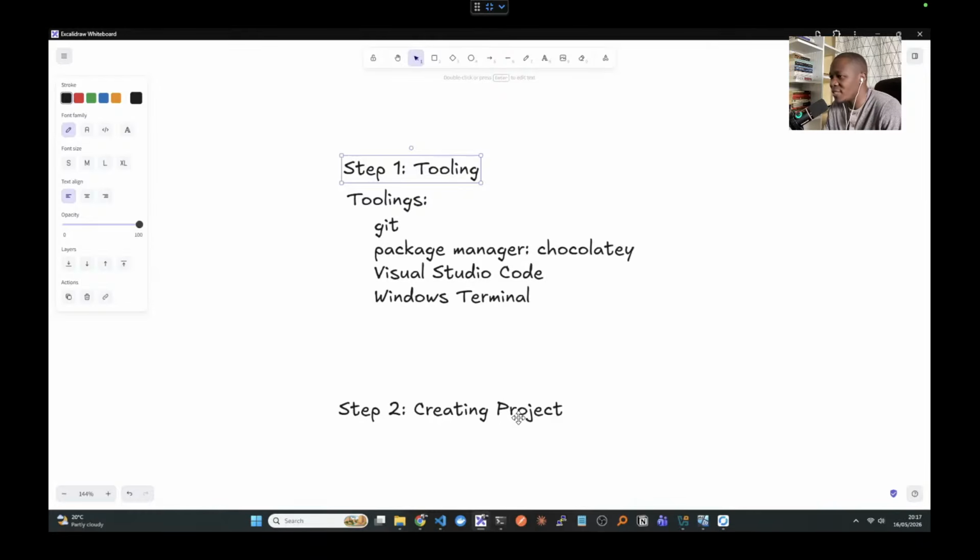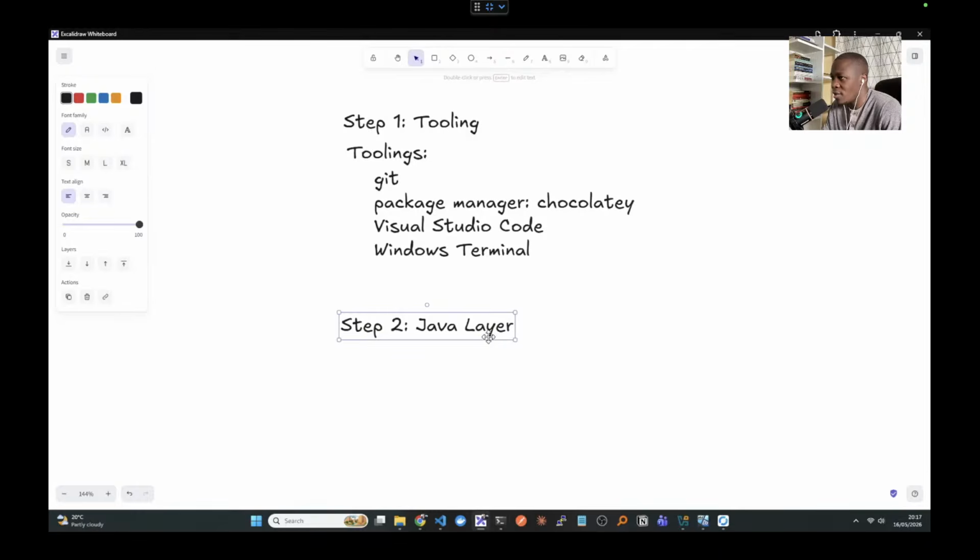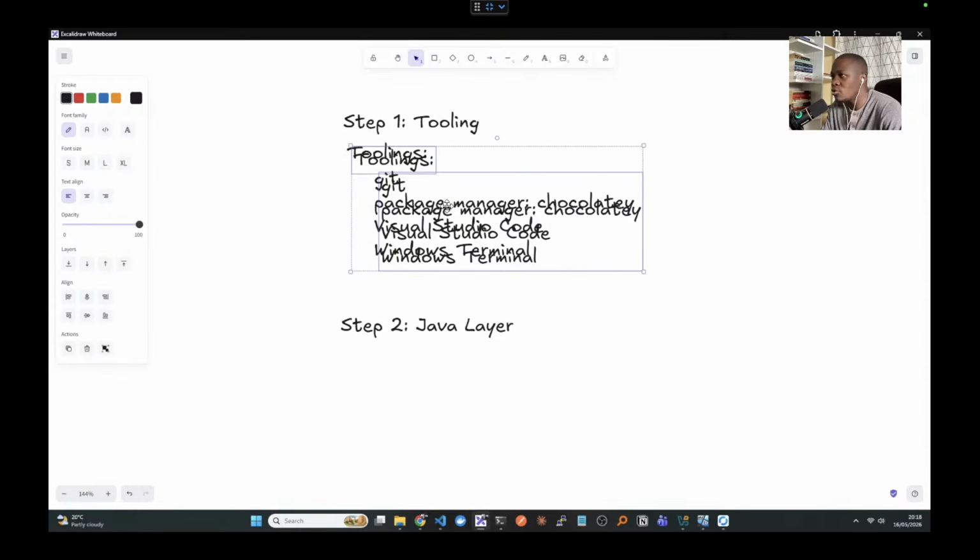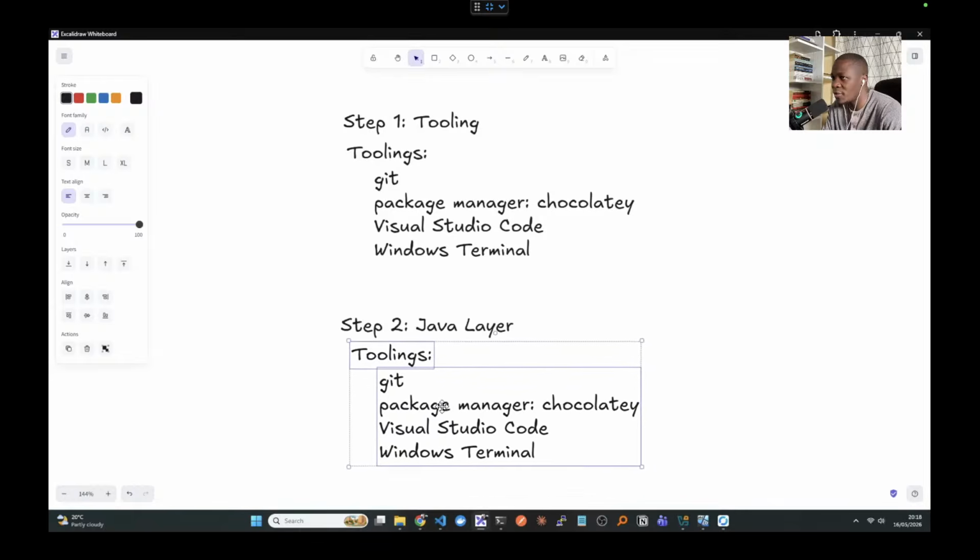So I will put another step here, and this is the Java layer. Why do we need a Java layer? We need a Java layer because the Android build system, whatever tool takes your code and packages it into a .apk file that you can install on your phone, runs on Java. It's called Gradle, and it runs on Java. So that is why we need to configure the Java layer. So in the Java layer, what tools do we need? So I can just copy this.